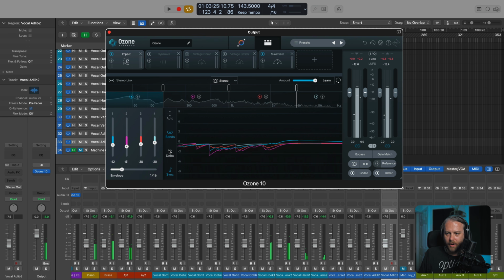We have a delta over here as well, which allows us to hear the difference in processing, so what we're kind of manipulating, but just solo that.